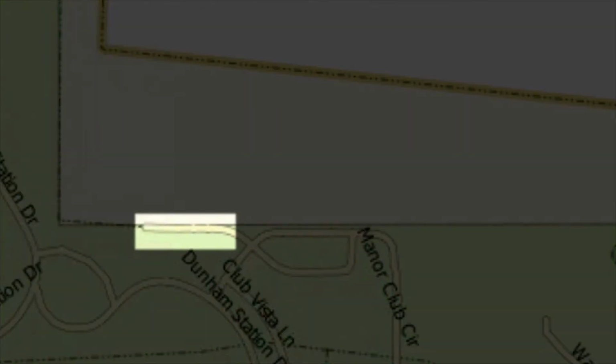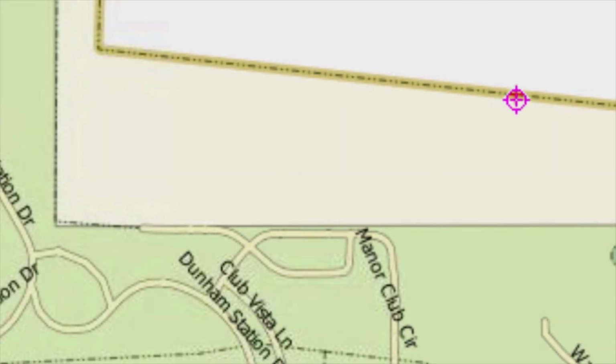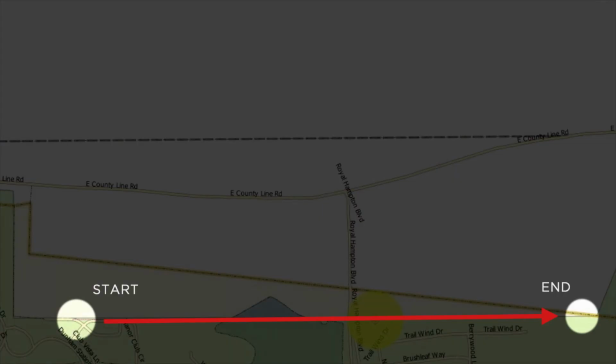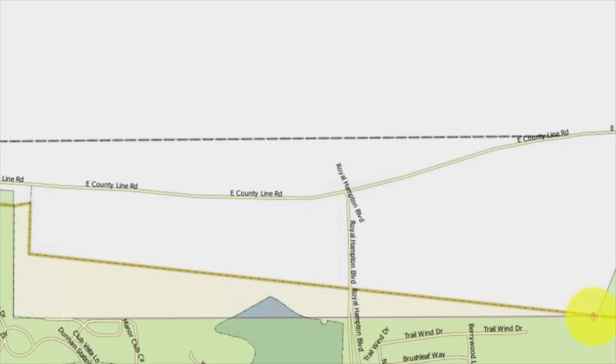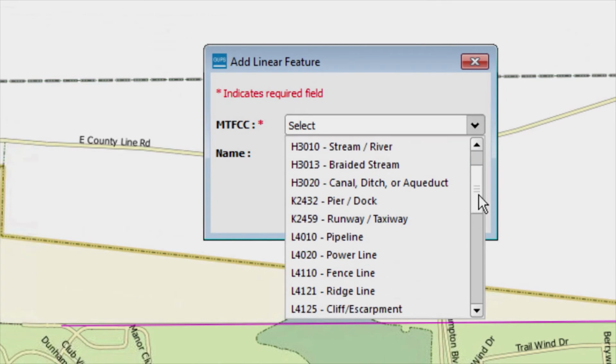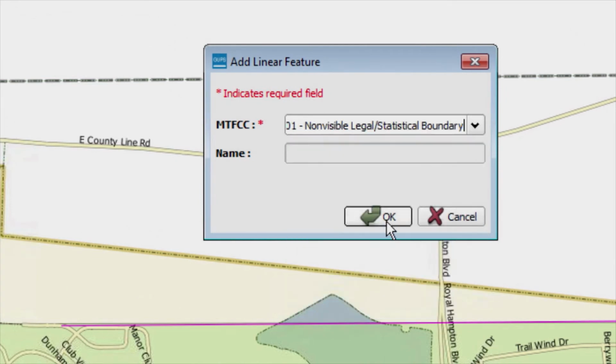This existing linear feature, a small portion of a road, can be used in conjunction with the new non-visible linear features being drawn to create new faces. A new linear feature does not need to be added here. Starting at the end of the road portion and continuing along the user-provided map border, add the final non-visible linear feature until terminating at the yellow Census Bureau boundary. Again, select Non-Visible Legal or Statistical Boundary and click OK.